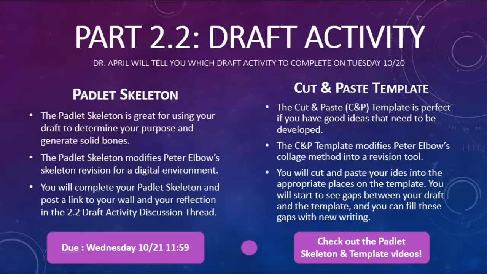The cut and paste template is the other option. The cut and paste template is perfect if you have good ideas that need to be developed. The template modifies Peter Elbow's collage method into a revision tool. In this method, you cut and paste your ideas into appropriate spaces on a Microsoft Word template, and that'll show you what gaps between your draft and the template exist. And then you should start to fill those in.